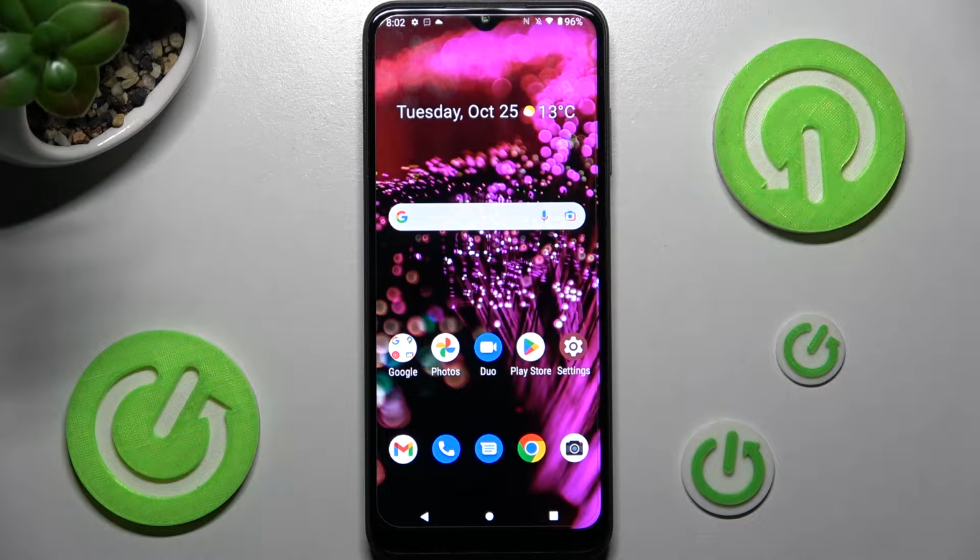Hi! In front of me is T-Mobile phone 6 Pro, and today I would like to show you how you can check all specifications of this device.